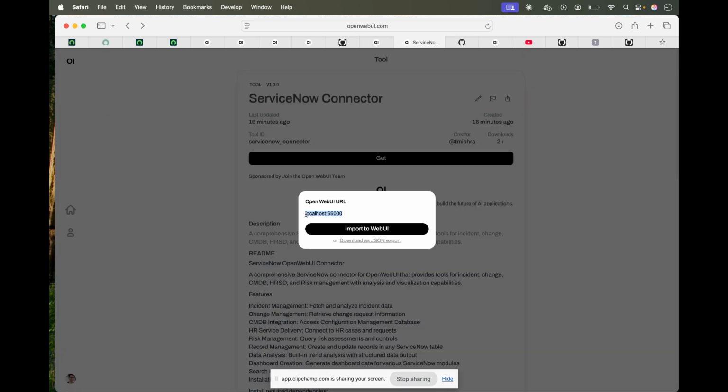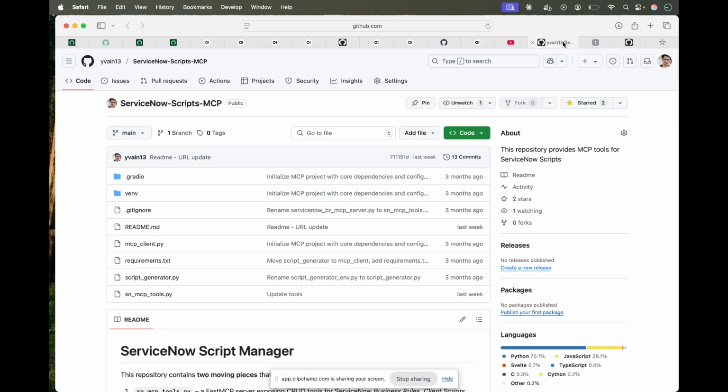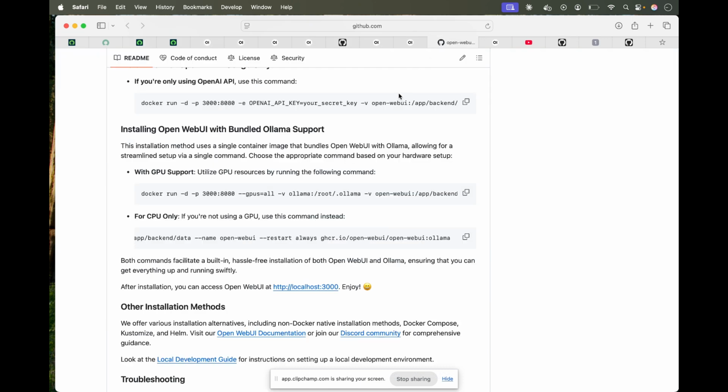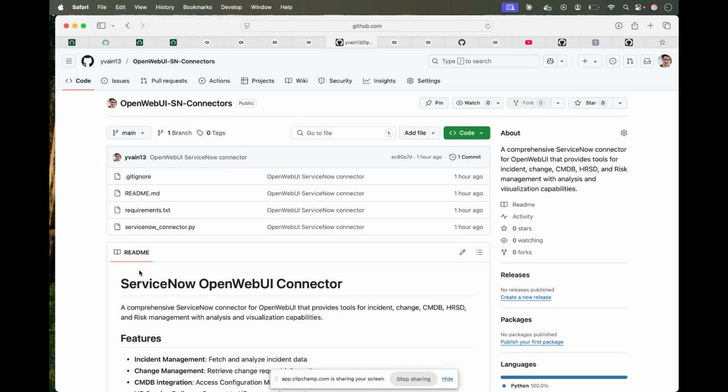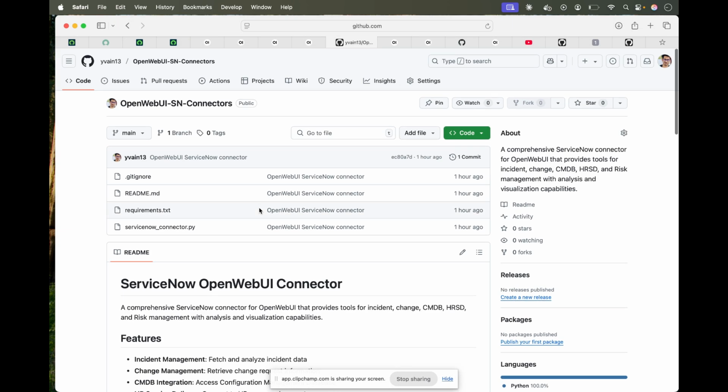You have to provide the whole URL, like http, this, and then it will be able to connect. So please use that to connect. And if you have any questions, I have provided my GitHub repository URL as well, so you can use that to raise any issue if you have any. Okay, let me know in the comments.